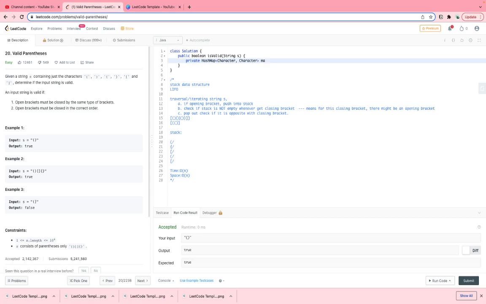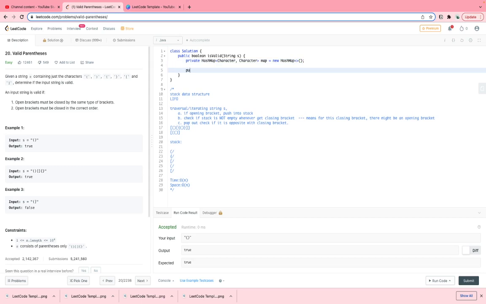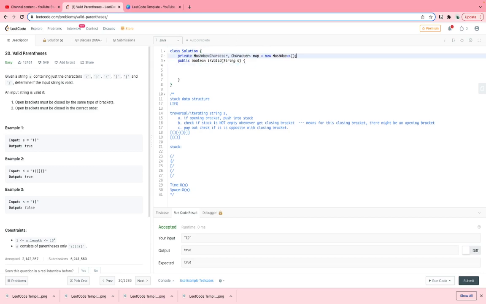Okay, the name is map. And then we new a hash map. Okay, we new a hash map. And then what we do, public boolean, because we are return. Oh, sorry about that. Actually, no, we already have that line. So the private map is gonna be out of this method.